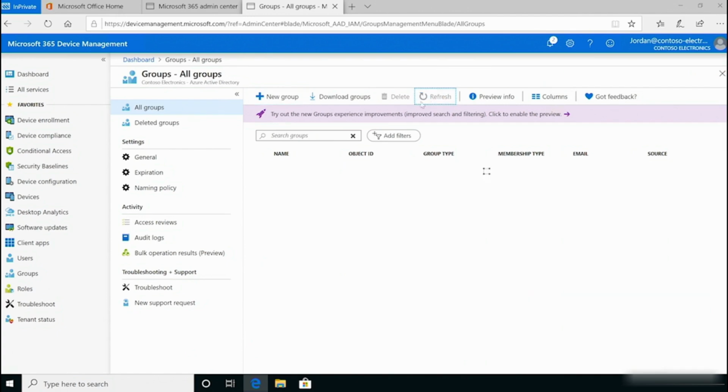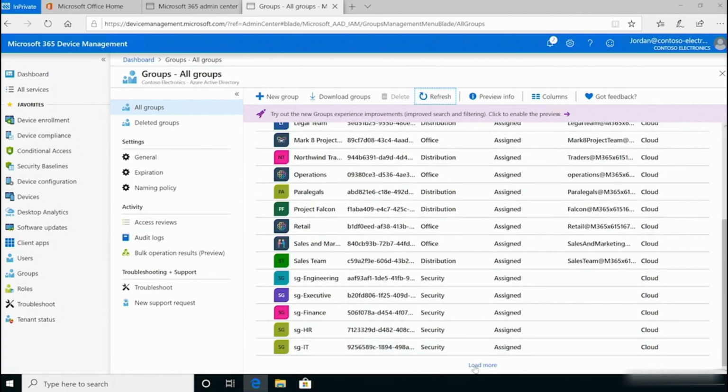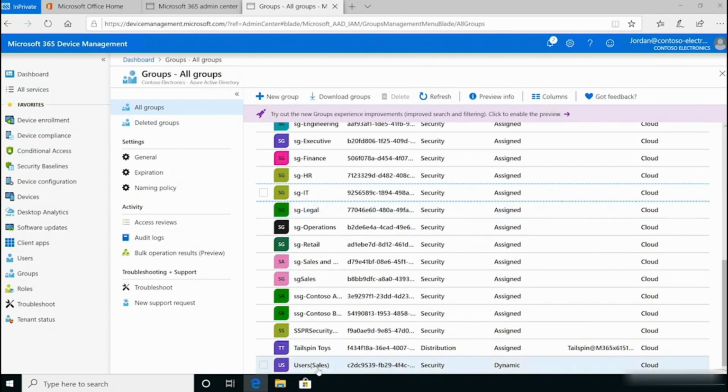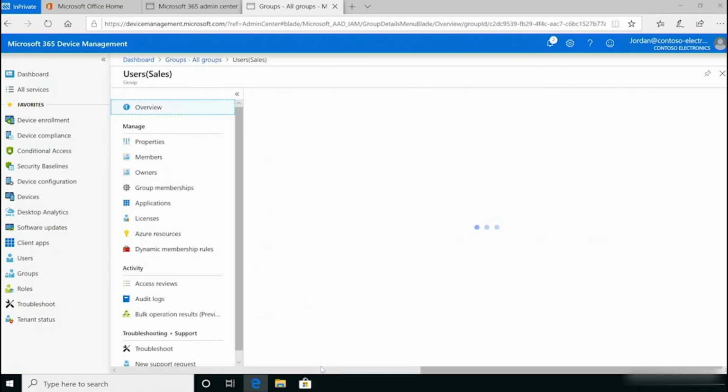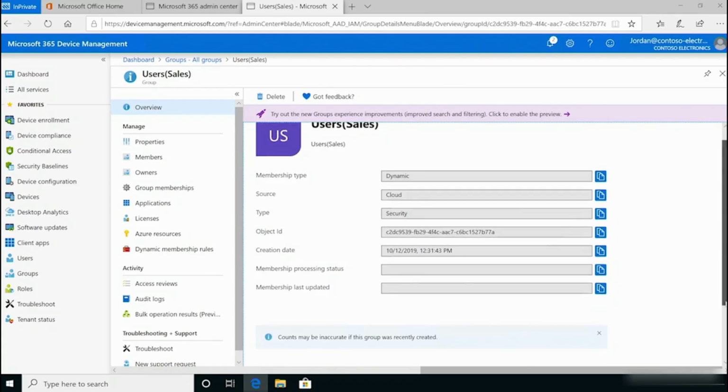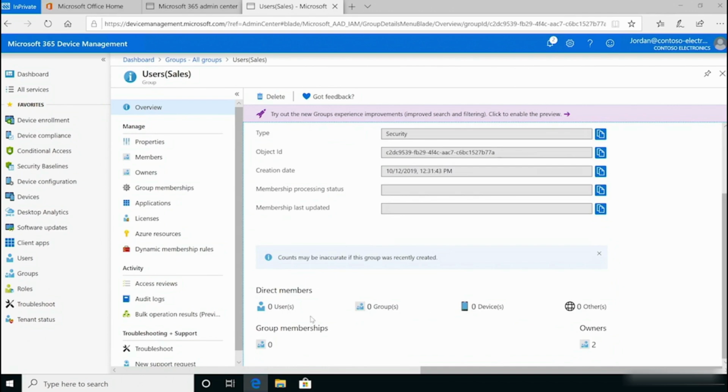Let's click Refresh. I'll scroll down and then click Load More. And here we can see my user sales group. Note at the bottom, there's a warning that says membership may be inaccurate if the group was created recently. In fact, you should note that when creating groups with dynamic memberships, there could be an initial delay with Azure AD populating the group members. In fact, the direct members are 0 when there should be more.